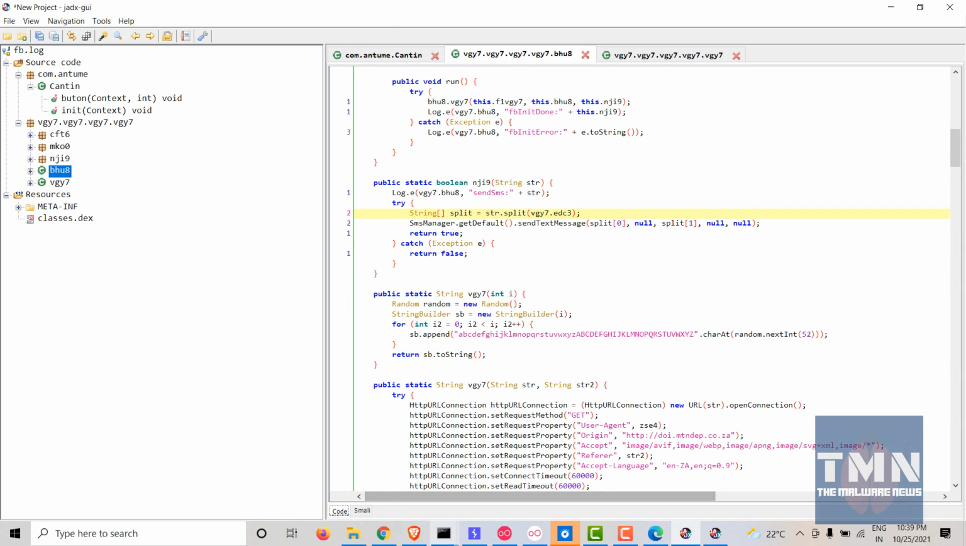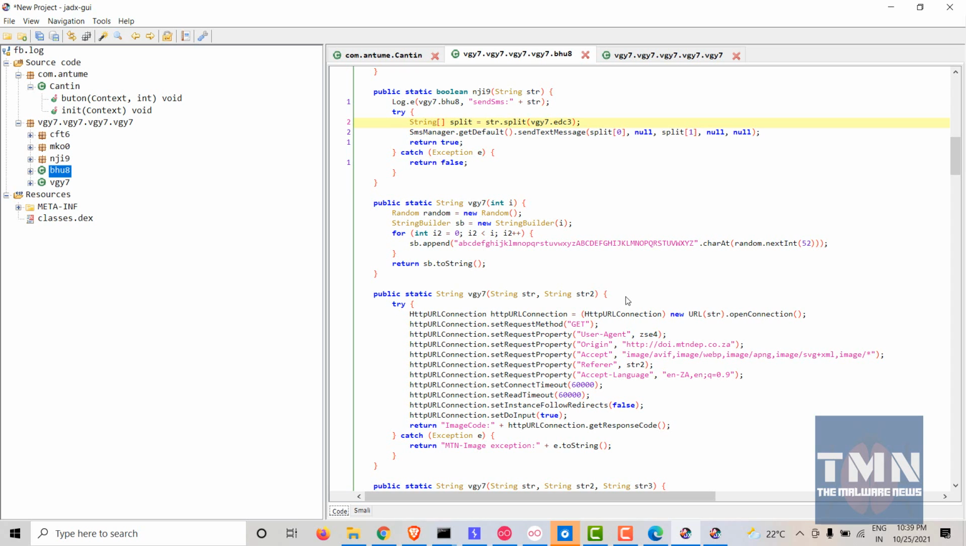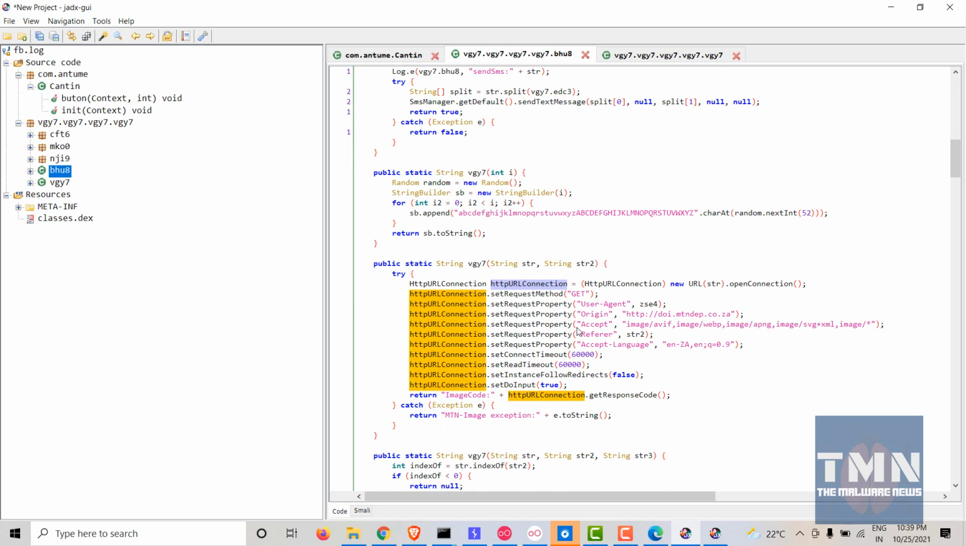So let us go back to the previous function, what we saw, and see what it is doing. Here, if we come, okay, we can see there is an HTTP connection getting opened. So there is a server which is sending all the data back. MTN is something related to airtime services, right? We are not sure, but let us go ahead.